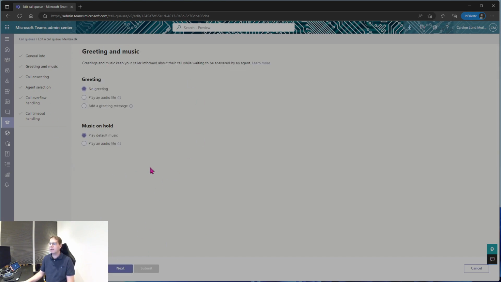Then we have the option to put in a greeting. We can either upload a file we have created, again, format and max size are listed here, or we can type a text-to-speech message, and it will use the language that we have chosen in the menu option before. So in this case it will be Danish.